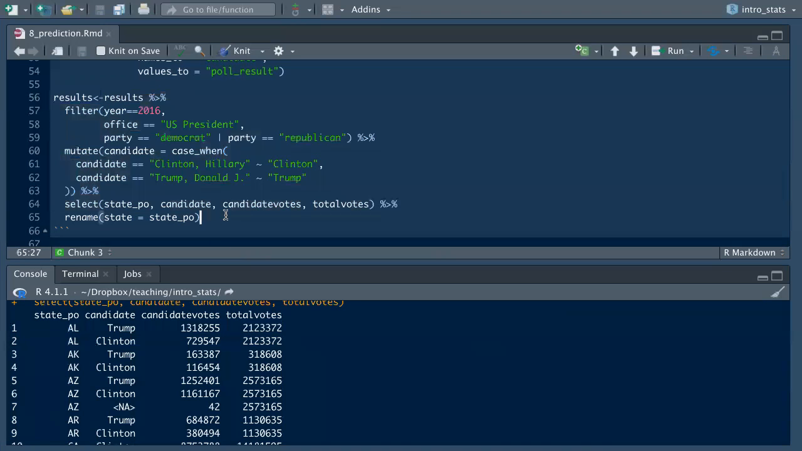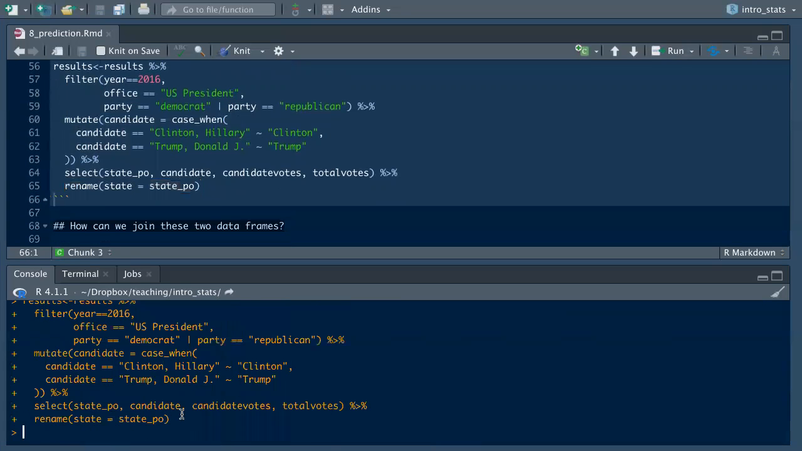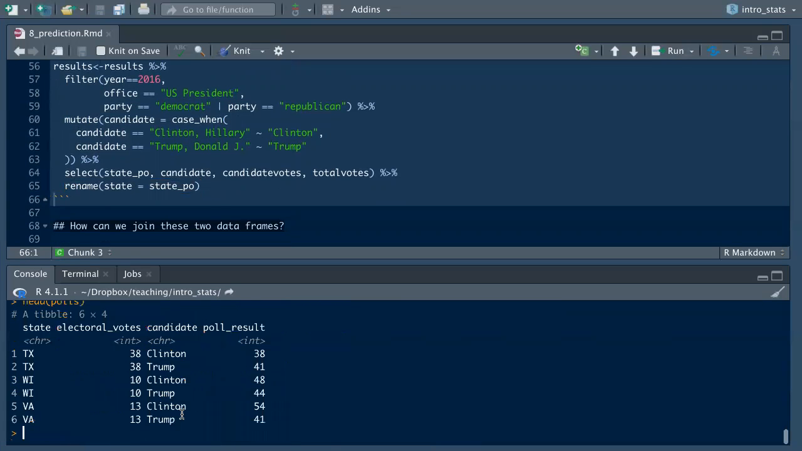I also want to rename state PO into state. The first argument in rename, so state equals state PO, tells me to take what was state PO and rename it to be state. So the first one is the resulting name I want. The second one is the name I'm replacing. I've gotten that mixed up in my head sometimes because it seems like it should be arbitrary. But anyway, once I've run both of these, let's look and see if they're harmonized.